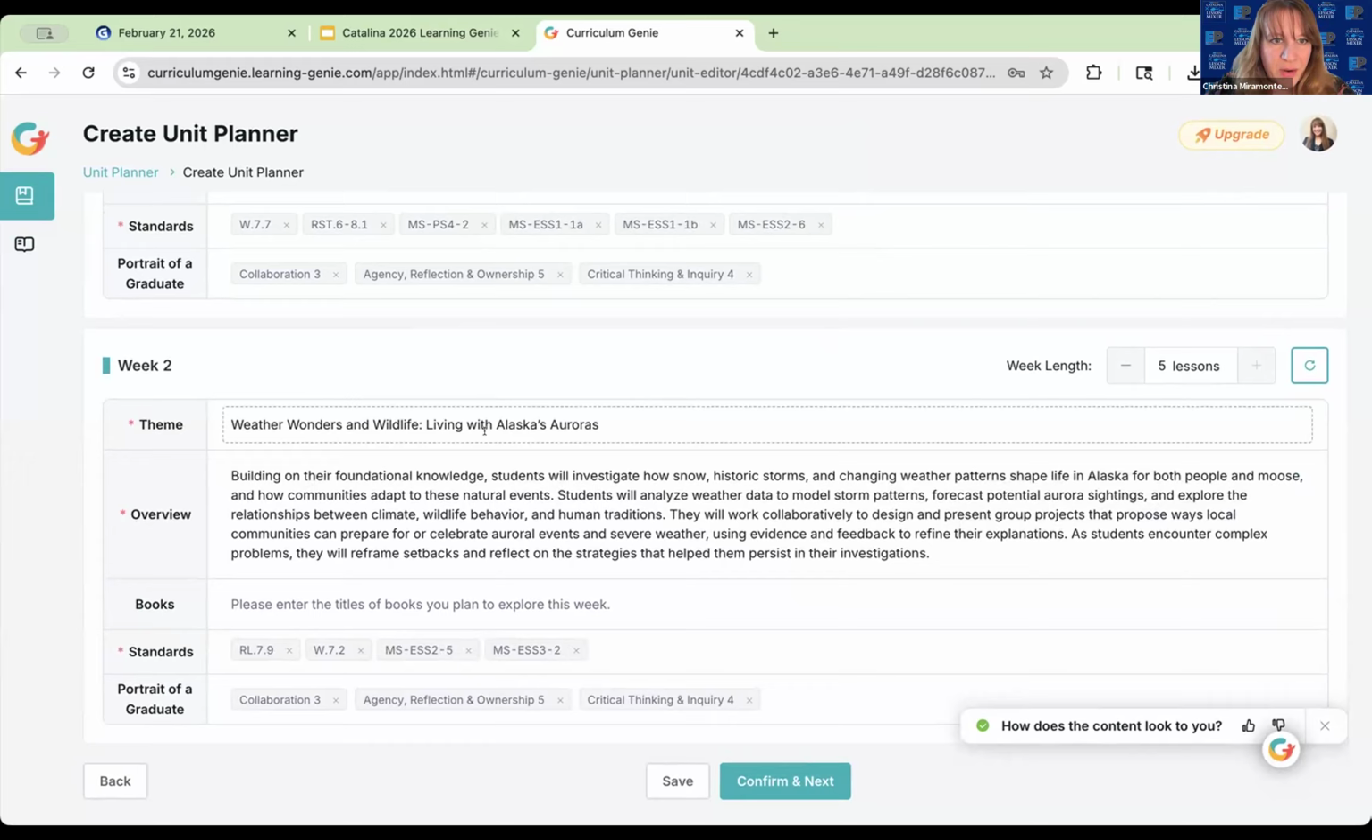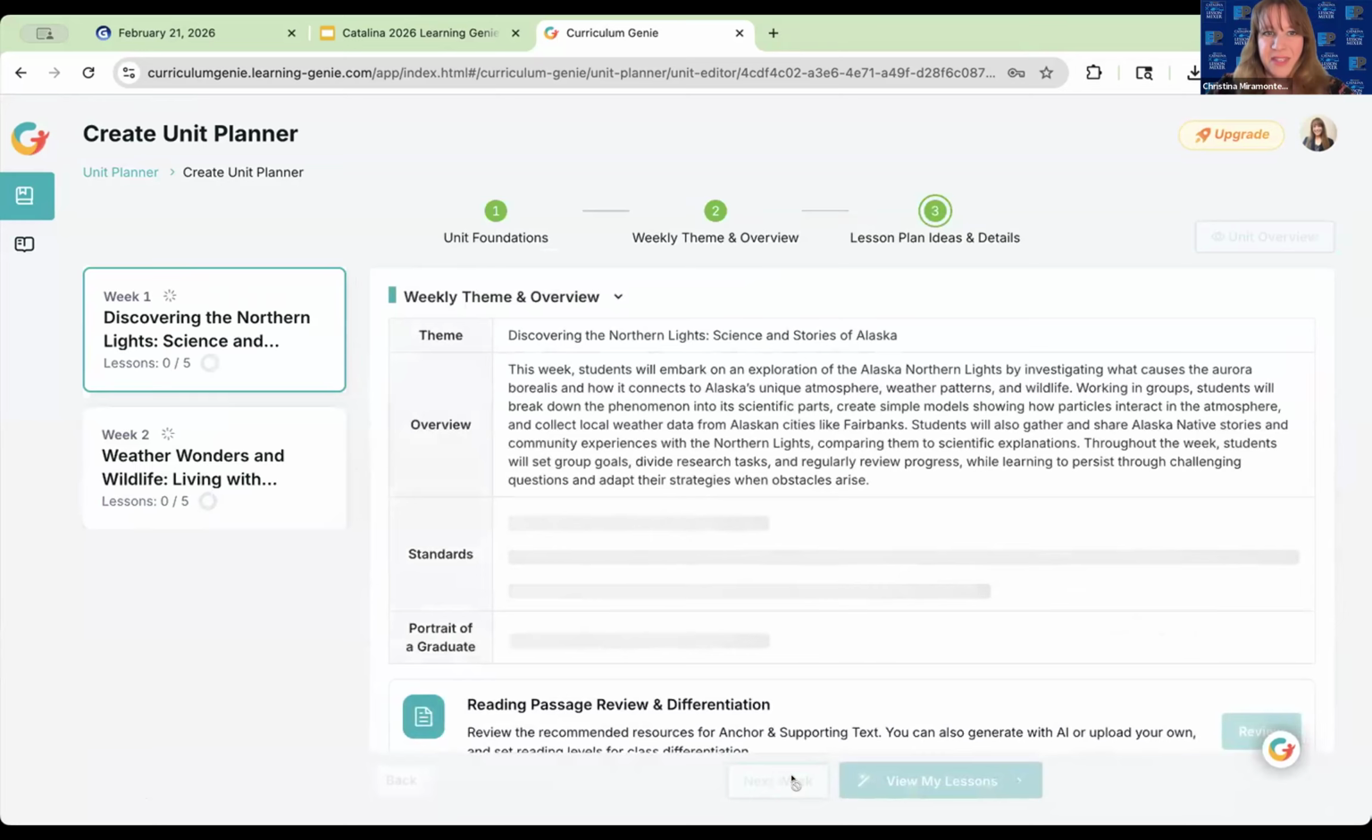So check this out. We've got our 2 weeks. For the second week, Weather Wonders and Wildlife. It's got the alliteration going for us with Alaska's auras. I think it should be auras, not auroras. That'd be fun for the middle schoolers. They're going to read that and say, wait, what? Alaska's aura. You know they will. So it's just mind blowing. Okay, so we're going to confirm.